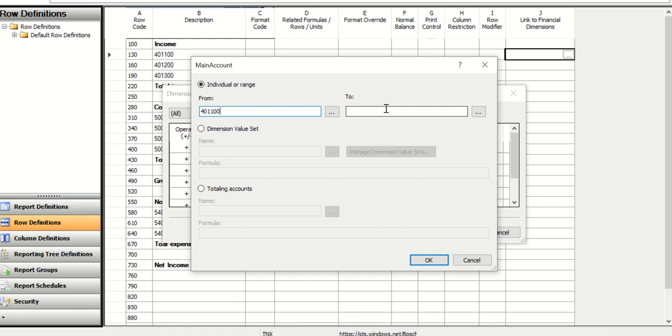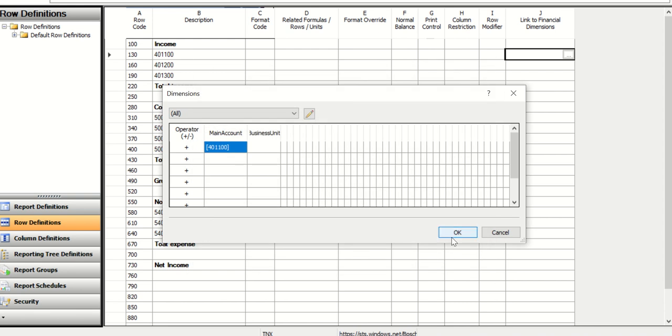You can select a range of main accounts from and to, in case it's in sequential order, or you can select total account. Like if I select this, in MSD we have something called total accounts. So you can add it here and do it only on a total account basis. So currently I'm going to do individual level. Okay, I'm not taking any range. So select the main account and click OK.